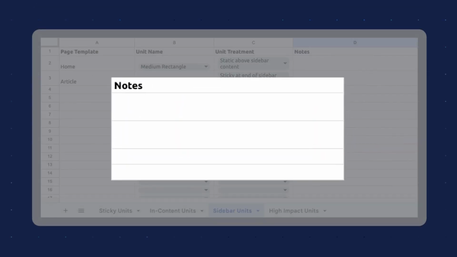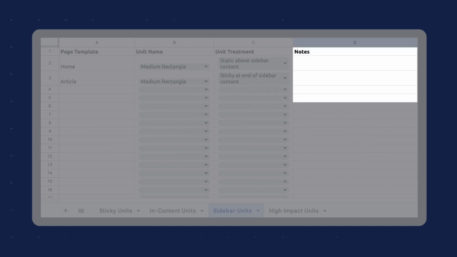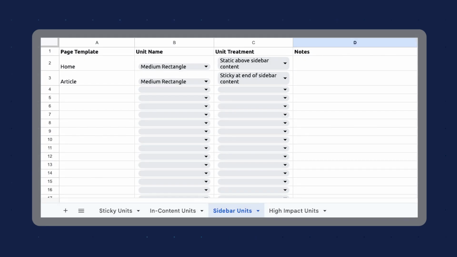In the Notes column, you can make any other notes you might have about what you'd like to do with that unit in the sidebar. Just like with the previous tab, do this for each page template where you have a sidebar present.